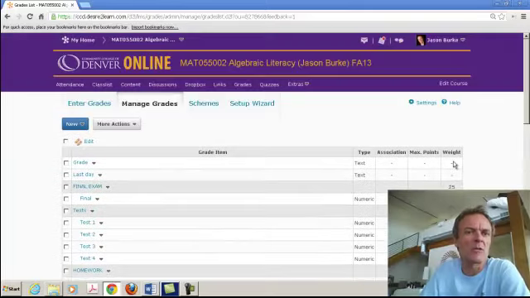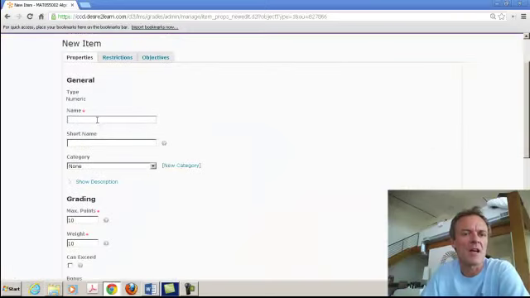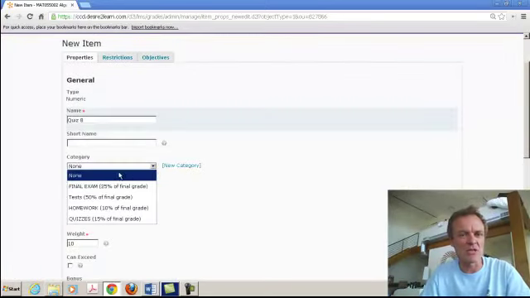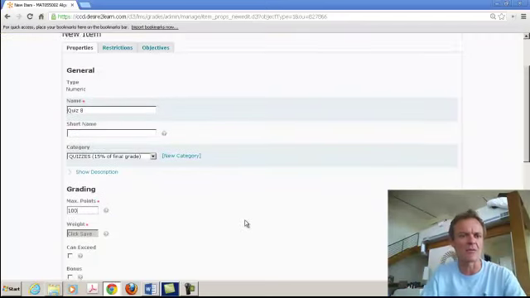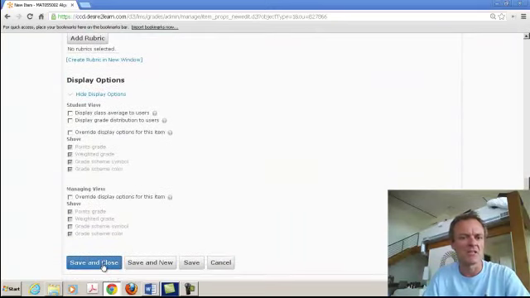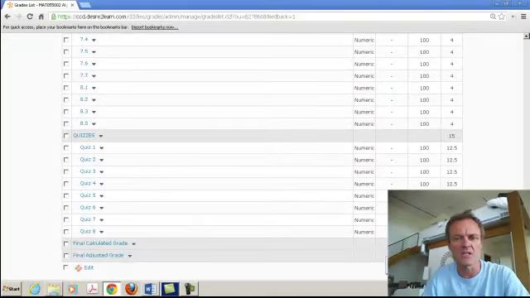And I'll go and add another one. I'm going to put it back to 8. So again, new item. It's numeric. Quiz 8. Again, make sure you click on it. This is in the quizzes. Make sure you change that to 100 if that's what you want them out of. Don't worry about the weight. It sorts it out. Save and close. There we go. I'm back up to 8 quizzes, each worth 12.5%.